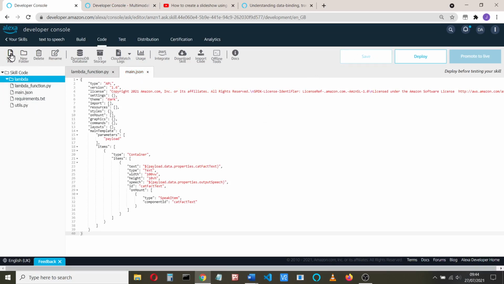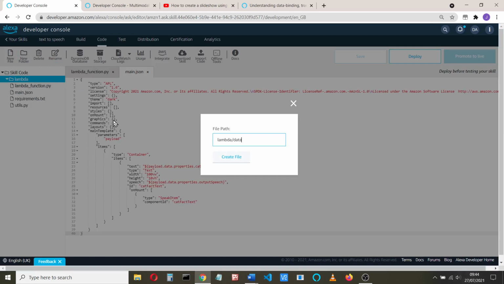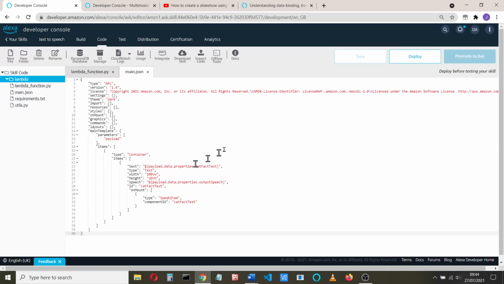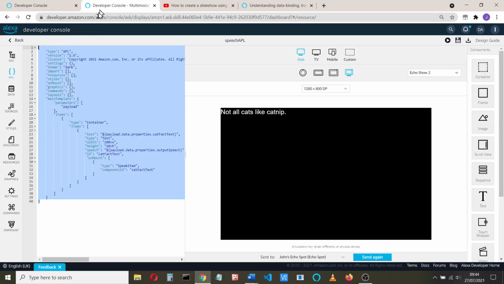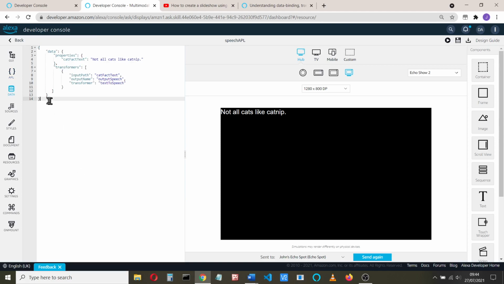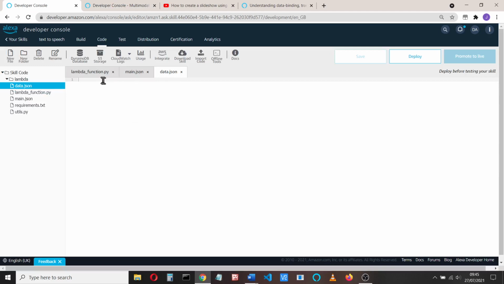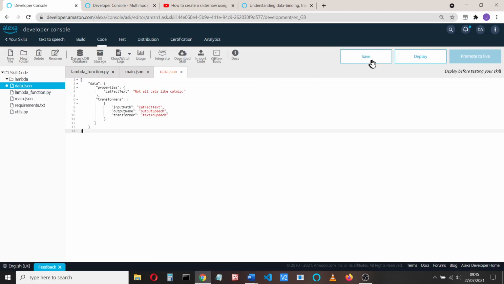and we need one more, and make sure it's at the right level. New file, and we'll call this data.json, and this is where our data is. Type it right, create that, and again this is going to be the one from this data here, which has got our code and our transformer in it. So we'll copy that and paste it into data.json, Control V, and we'll save that.